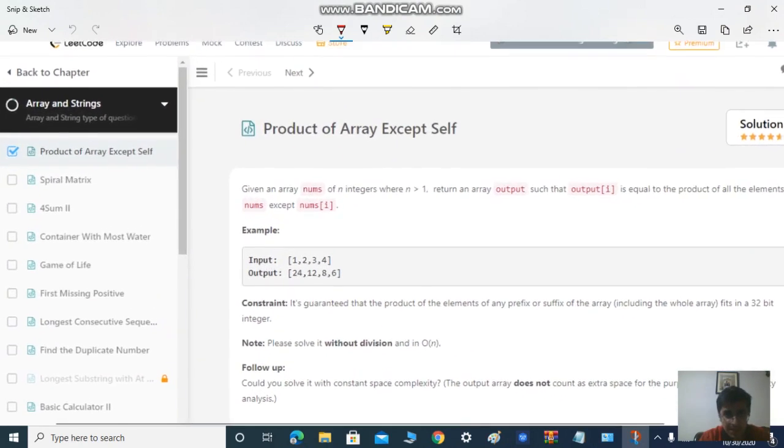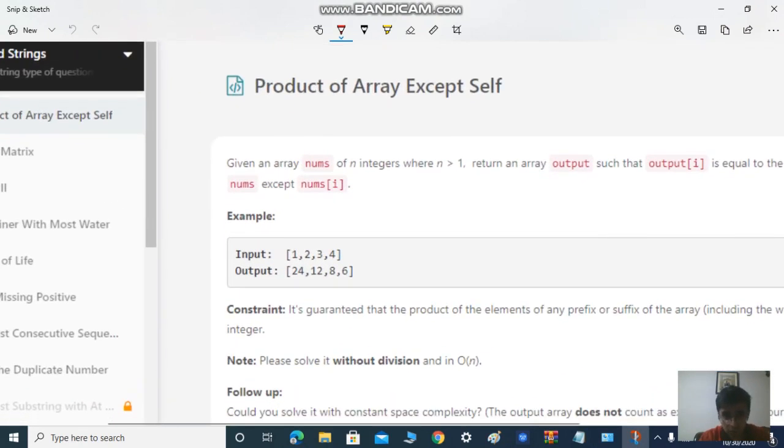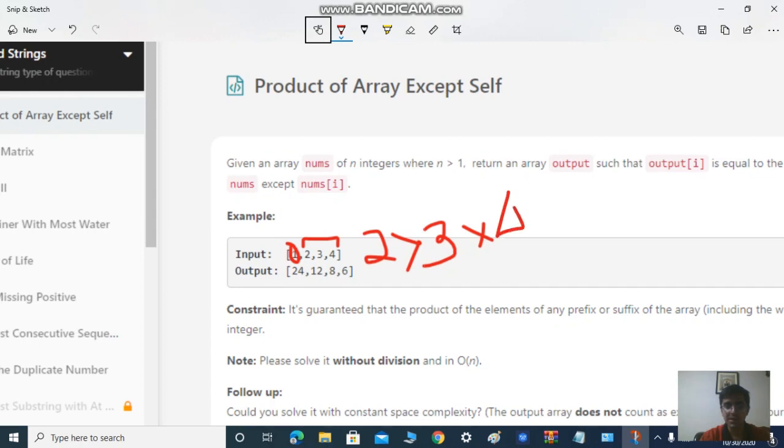So to better understand this problem, let us come on to this. For example, you have to predict the output at the first index. What will be the output at the first index? You don't have to include 1, rather you have to include every element except 1, which is 2 into 3 into 4. 2 into 3 is 6 and 6 into 4 is 24. So you are getting 24 as output on the first index.